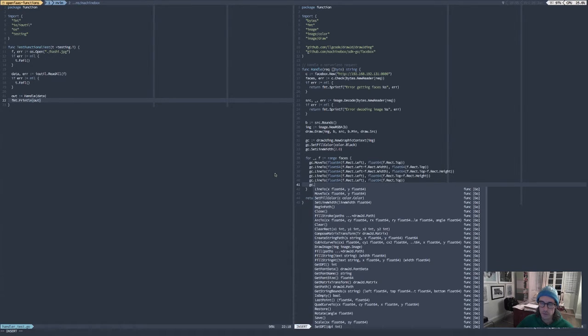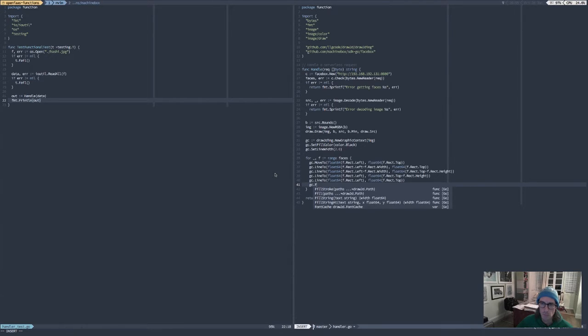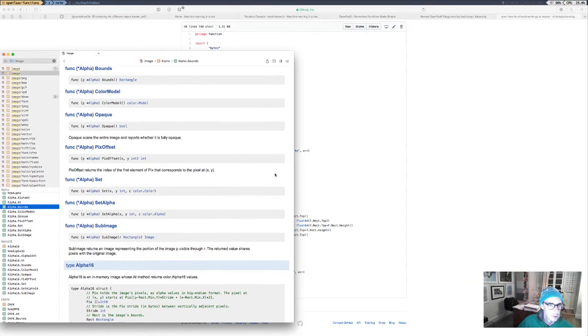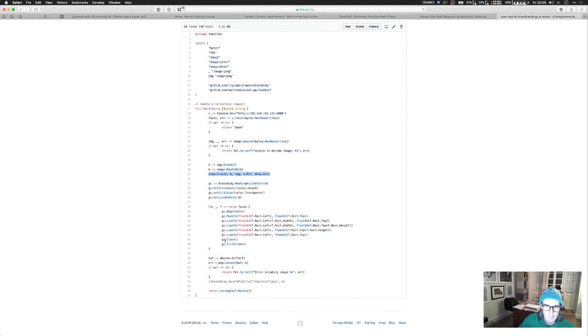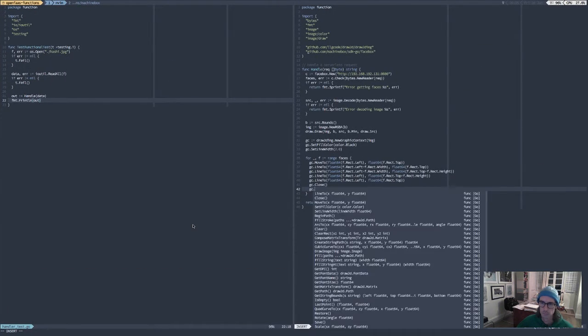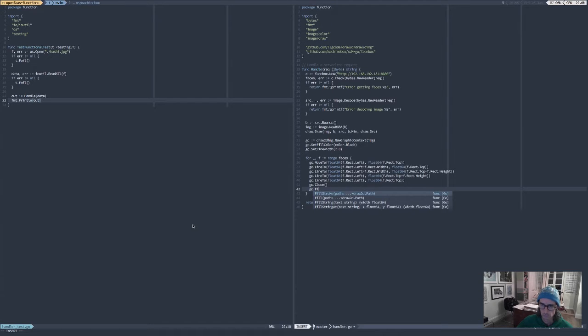Then we can do gc., I can't remember what it is. Is it fill path? Close and fill stroke. Cool. So that's going to loop through. That should be putting all of our images on there.